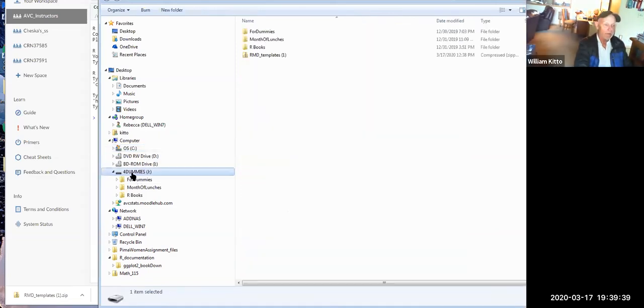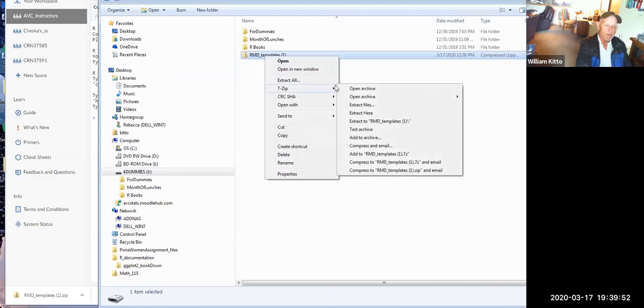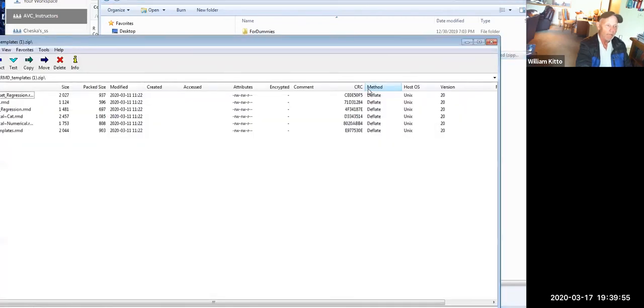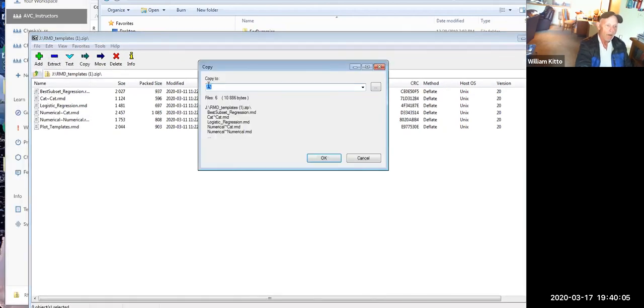So let me click on this. And there it is right there. That came from RStudio Cloud. I'm going to undo this. And I'm going to go to 7-zip, open the archive, move this in so you can see everything, and tell it to extract everything to my For Dummies file.